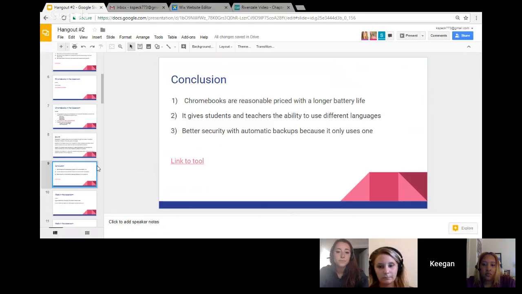Conclusion: Chromebooks are reasonably priced with a long battery life. They give students and teachers the ability to use different languages. They also have better security with automatic backups because it only uses one internet source. And if you click the link to the tool, it sends you right to the Chromebook's main website where you can learn more about them.